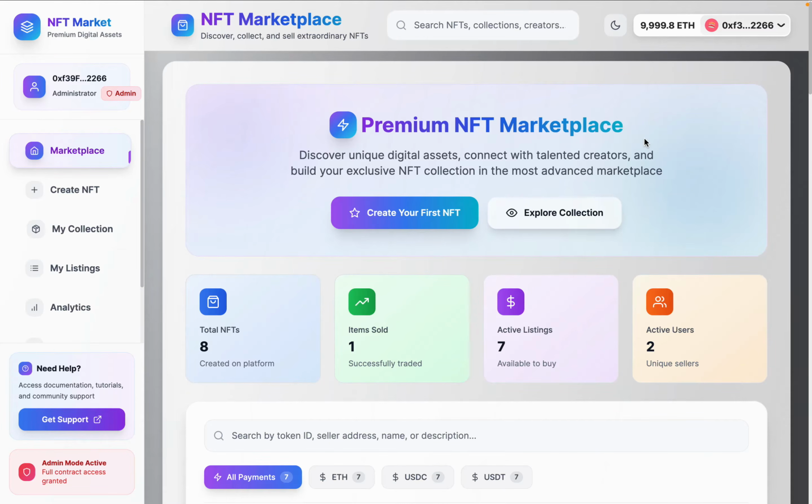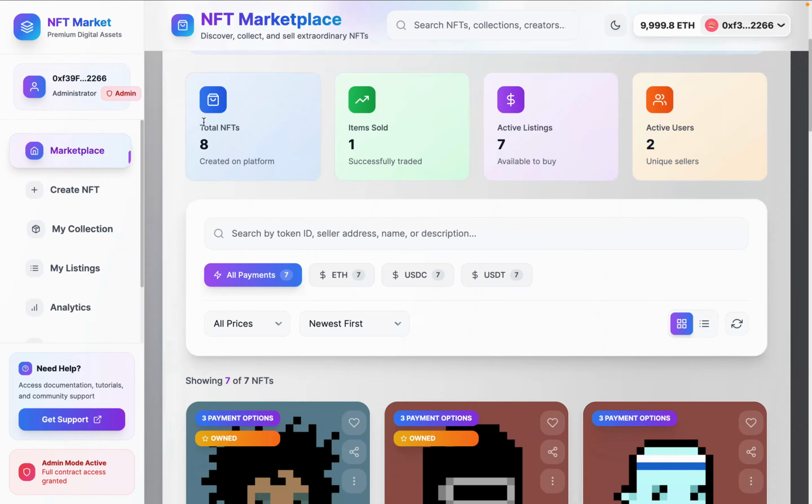It's a premium NFT marketplace. We have a description. You can click here to go to the create page or go to the explore page, which is this one. You will find the overall stats about the NFTs, so how many NFTs we have in our smart contract in the NFT marketplace. The total NFTs we have is 8, 1 NFT got sold, currently we have 7 active listings, and currently we have 2 users. This data is absolutely dynamic based on user NFT creation and buying and selling.